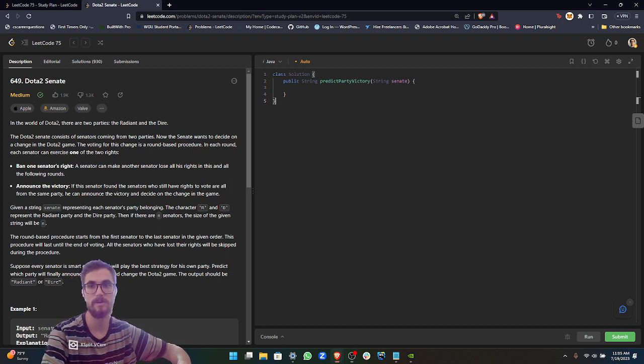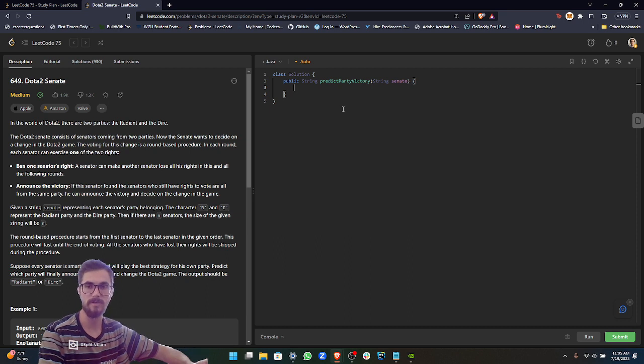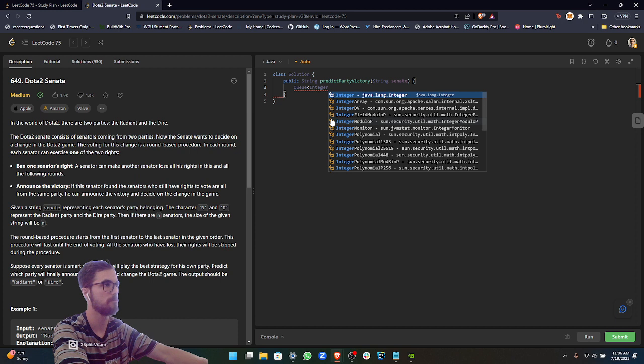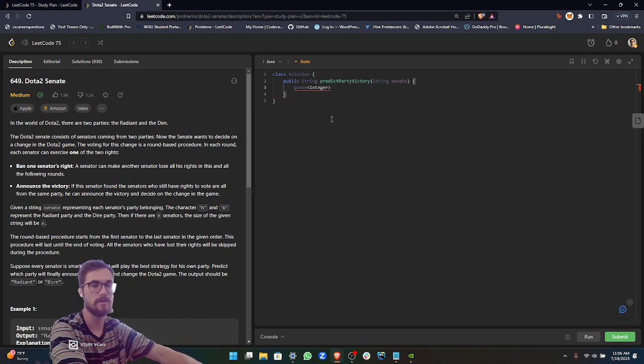So let's go ahead and implement this solution. I think it will make a lot more sense once we have everything written down in our code. So let's go ahead. Like I said, let's set up two queues, one to represent the Radiant Party and one to represent the Dire Party. So in order to do that, we're just going to do queues, and we're going to make these queues integers. And the integers in the queues are going to represent the places of each senator in line, right?